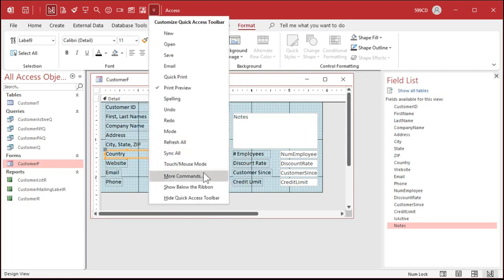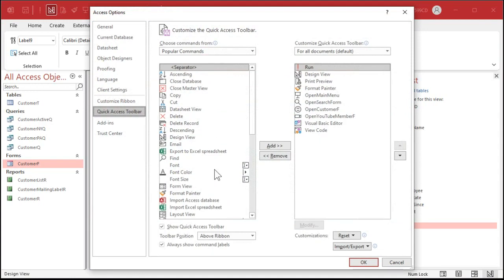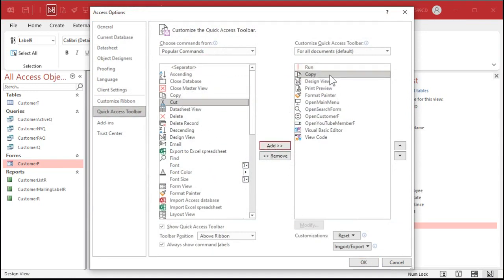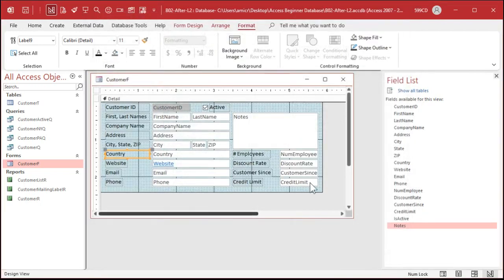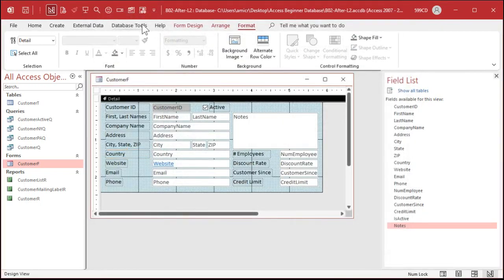You can go to more commands. Here's all the different commands, right? You want cut and copy on there, just pick them, hit add, and it brings them right over here. Okay? Again, I use the keyboard for stuff like that. So I'll hit OK. All right, we're going to learn all about the quick launch toolbar in an upcoming lesson.